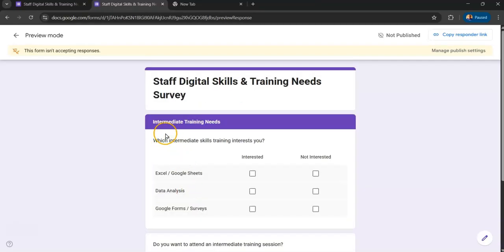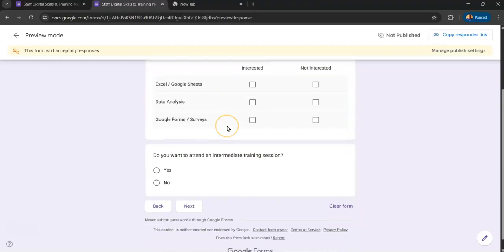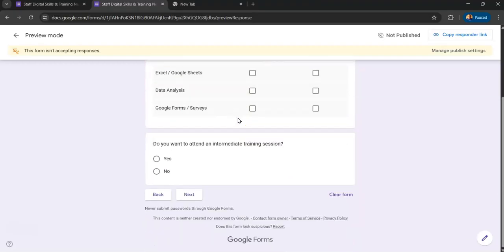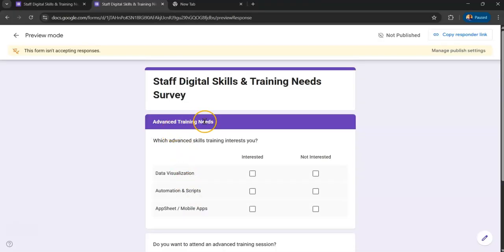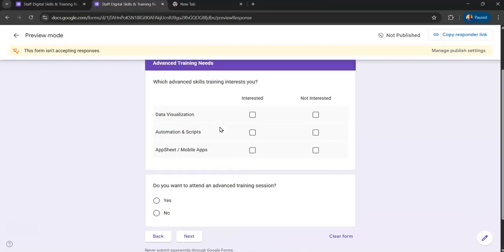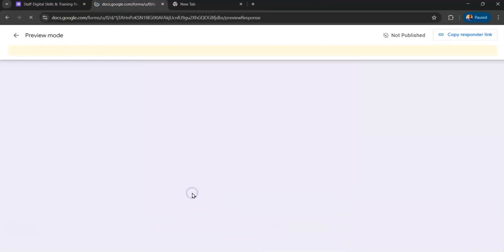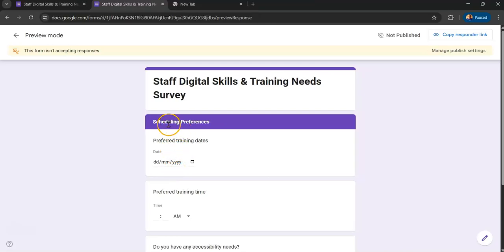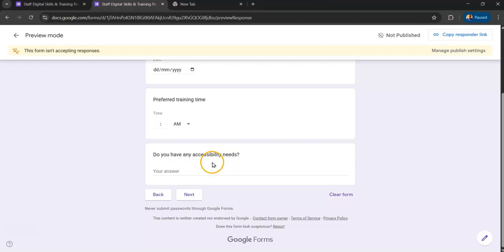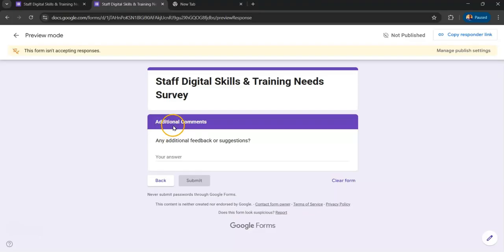Then we can move to the next section, which is about the intermediate training needs. We have some questions there, over 2. So this is breaking a long form into sections. Then we go to the next section, advanced training needs. We ask 2 questions there also, and then we go to section 6, scheduling preferences. We give our staff the option to schedule their training date and time, and we ask if they have any accessibility needs. The last section is about additional comments, in case they have any feedback or suggestion that they want to give.